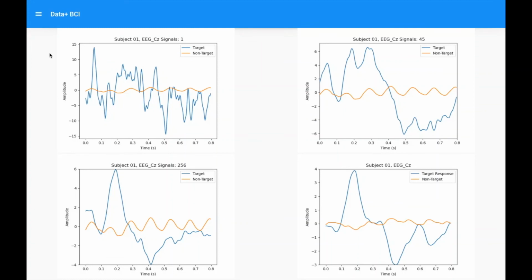Using the largest ERP from a row and column, the row and column intersection is used to determine which character is selected.